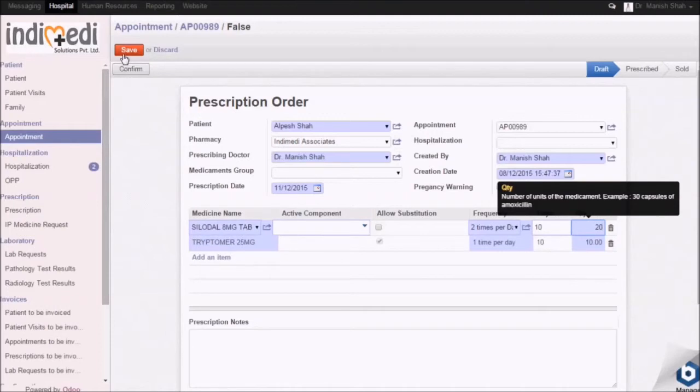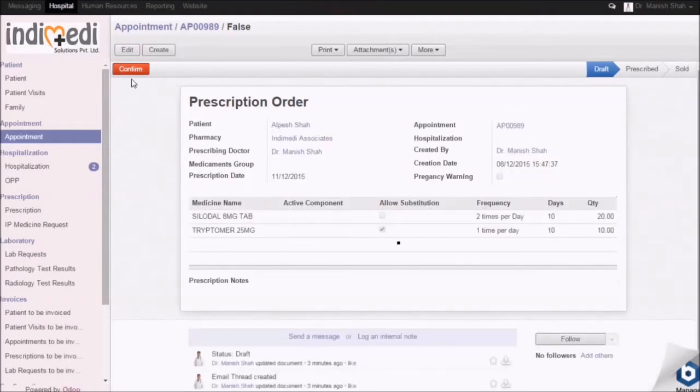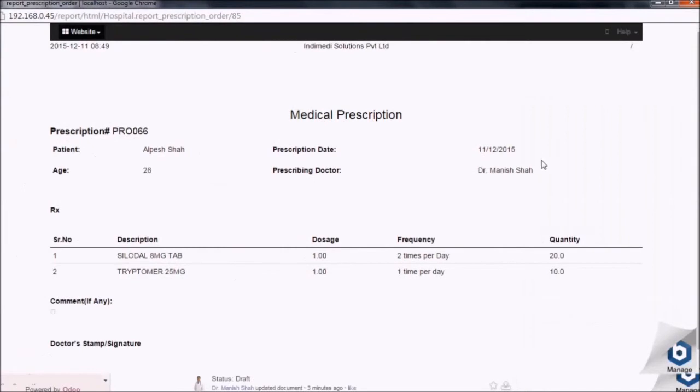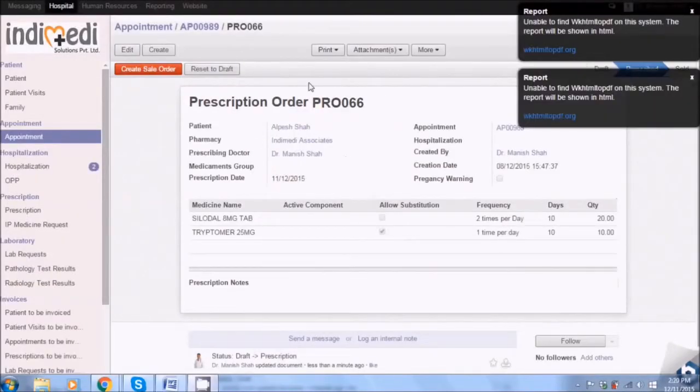After prescribing medicine, save it and confirm it. Now, click on Print and select Prescription Order and get the print. Here is the print created.